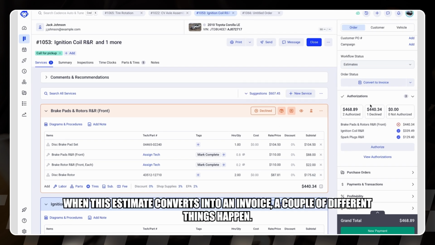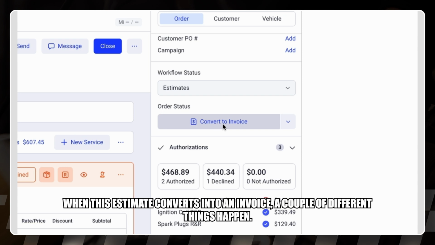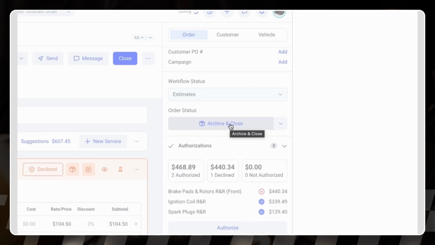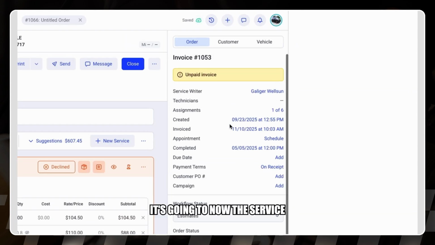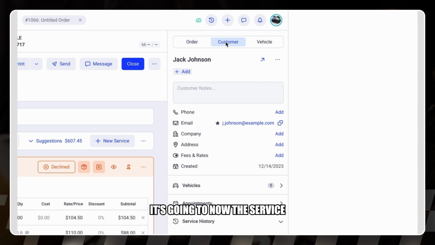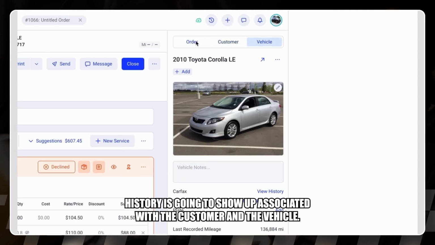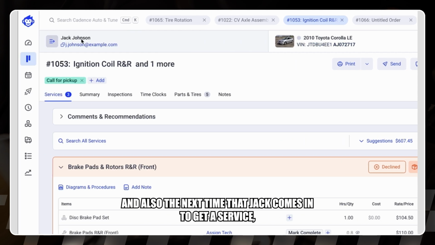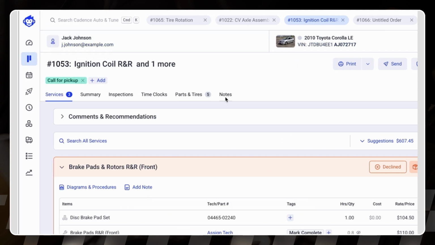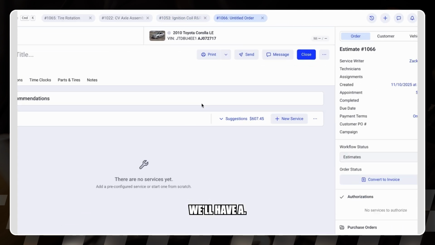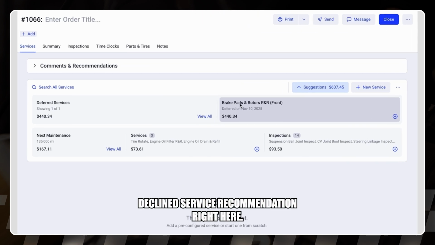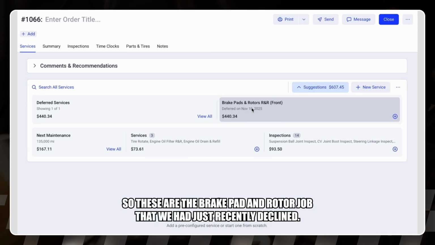When this estimate converts into an invoice, a couple of different things happen. Number one, the service history is going to show up associated with the customer and the vehicle. And also, the next time that Jack comes in to get a service, we'll have a declined service recommendation right here. So these are the brake pad and rotor job that we had just recently declined.